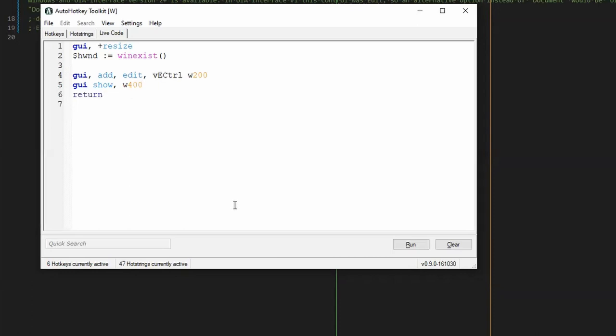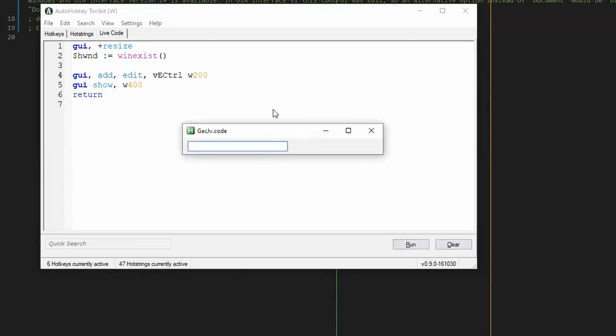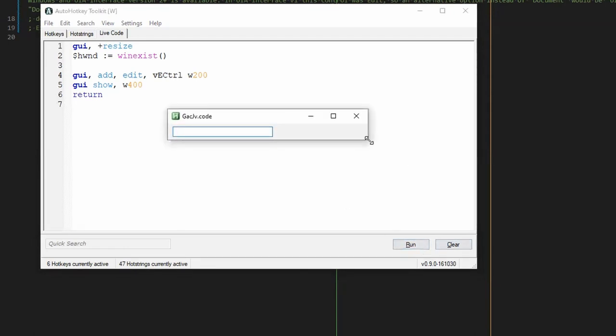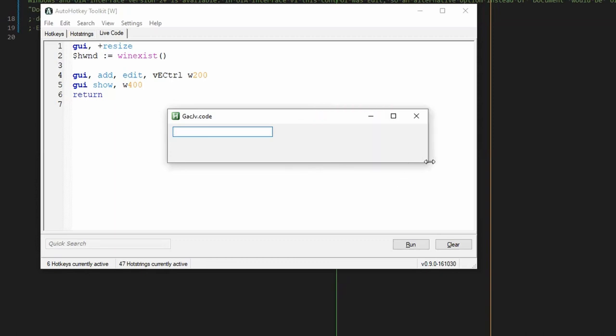Return. So this is what we're going to get. We should get this little window here. It is resizable, but again, nothing is moving, right? So that's what's going on, right? There you go. Now, true. I have to let go of it.